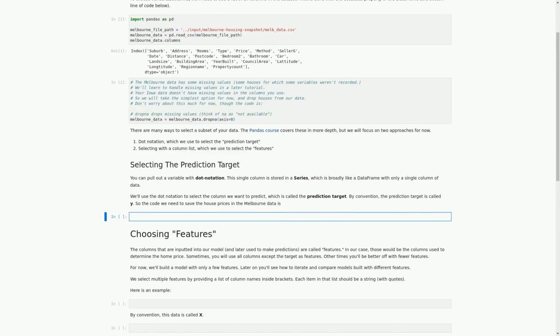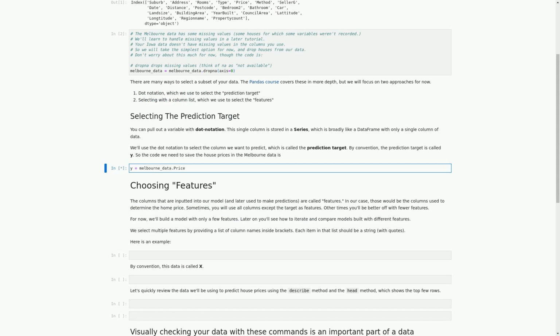In this code cell, we are selecting our prediction target using dot notation. The variable melbourne_data contains our entire dataset, and we are using dot notation to select the price column from that dataset. We then assign this column to a variable called y. This variable will be used as our prediction target in our machine learning model.